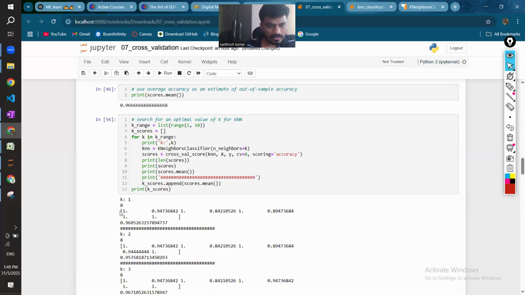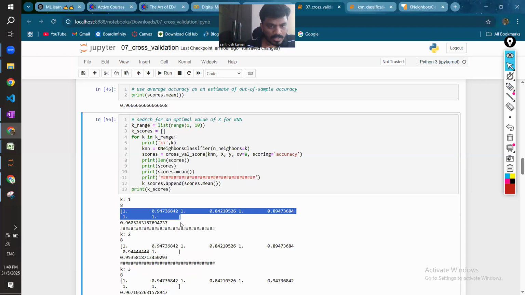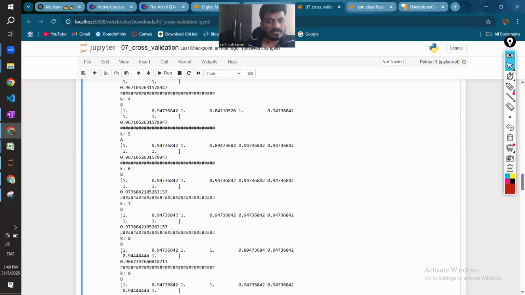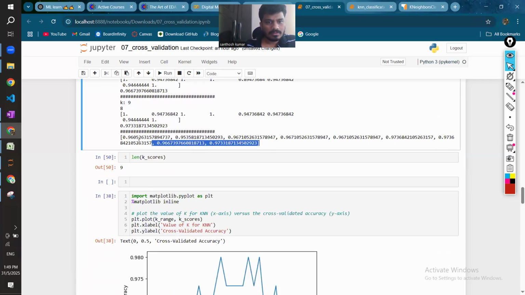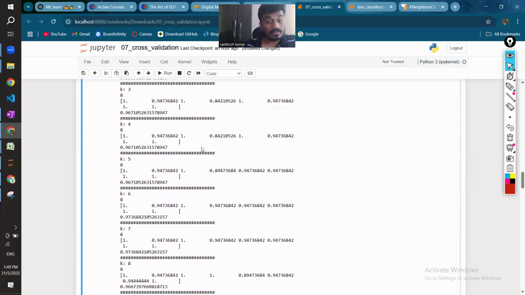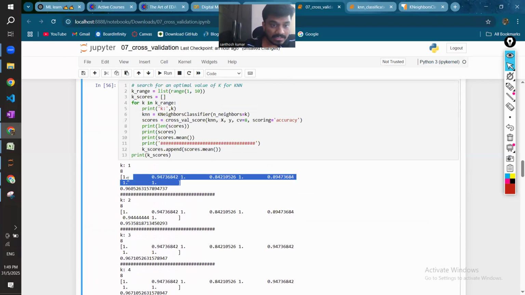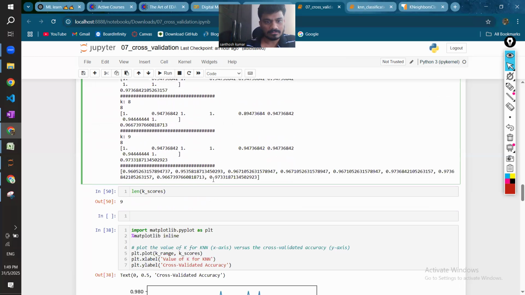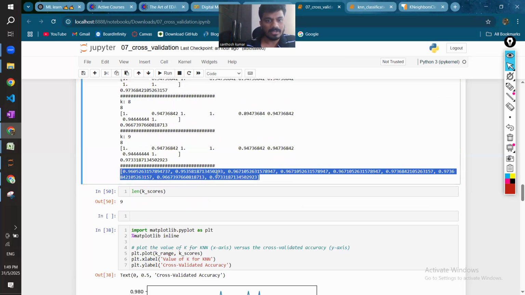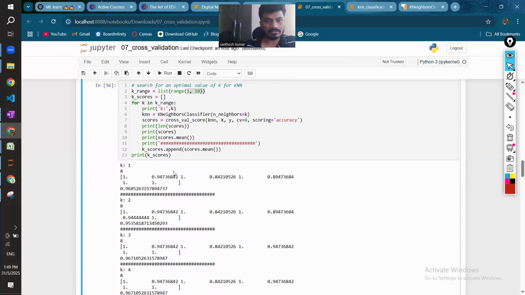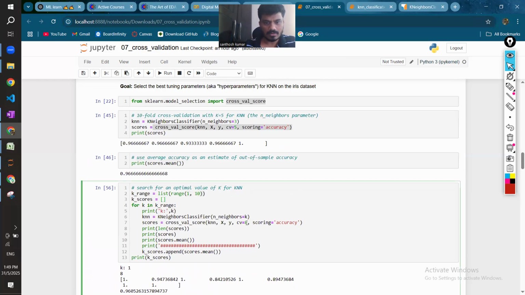Now see, for each K, it will create 8 scores and its mean. Inside each K, you will create 8 models and give you 8 accuracies. But finally, how many times am I looping? 10 times, so 9 times. You will have 9 values, because for each and every K, you will get one value. Clear?